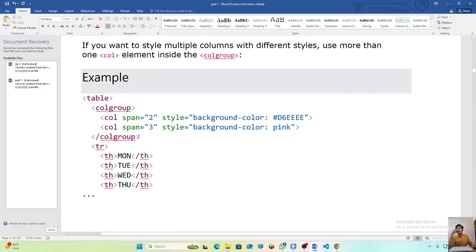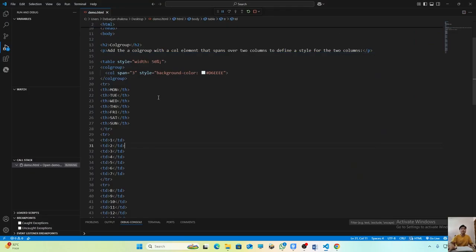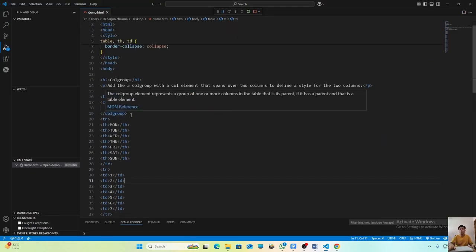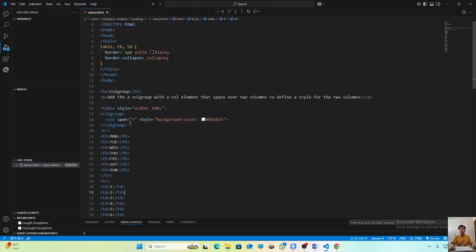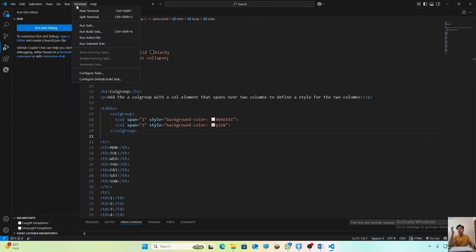Okay, so multiple col elements. I'm just going to take this and replace this. Okay, and I'm just going to run it.